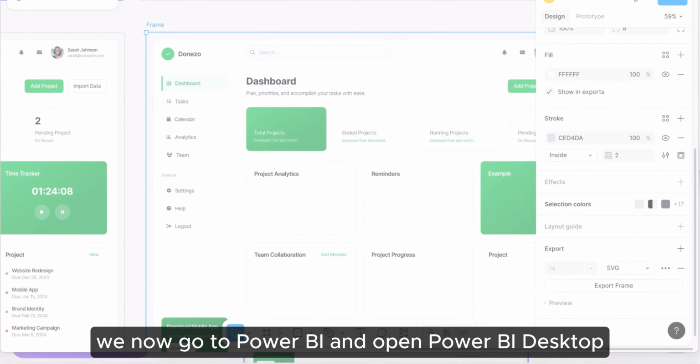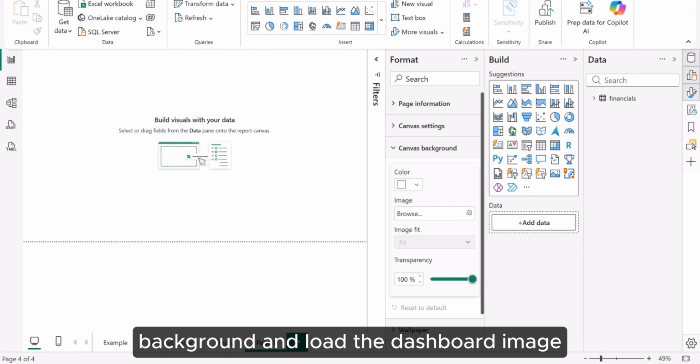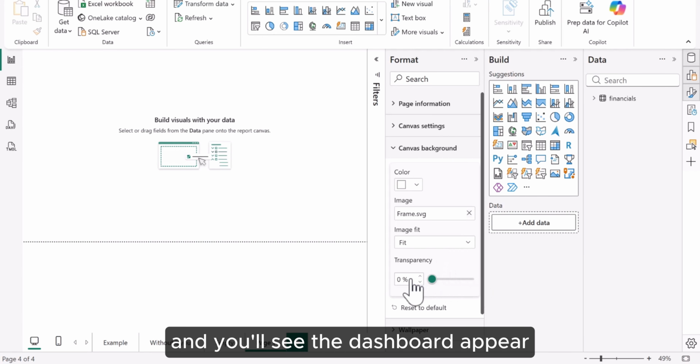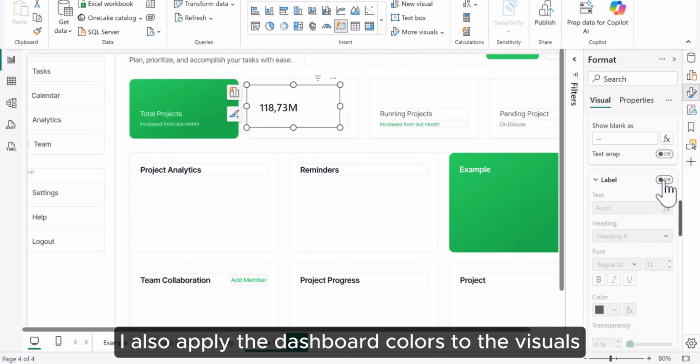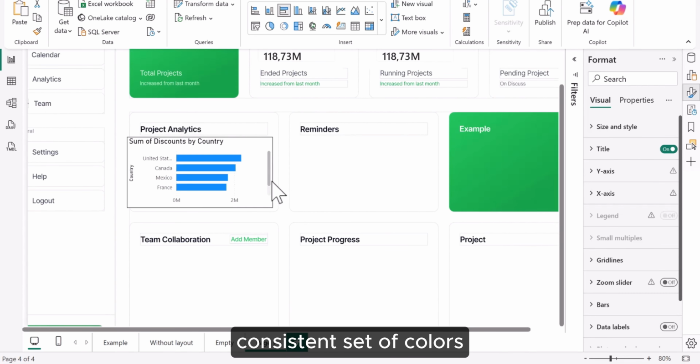We now go to Power BI and open Power BI Desktop. We go to the canvas background and load the dashboard image. Then set the transparency to 0% and you'll see the dashboard appear. I now fill the entire dashboard with cards and visuals. I also apply the dashboard colors to the visuals, so the design uses only a small, consistent set of colors.